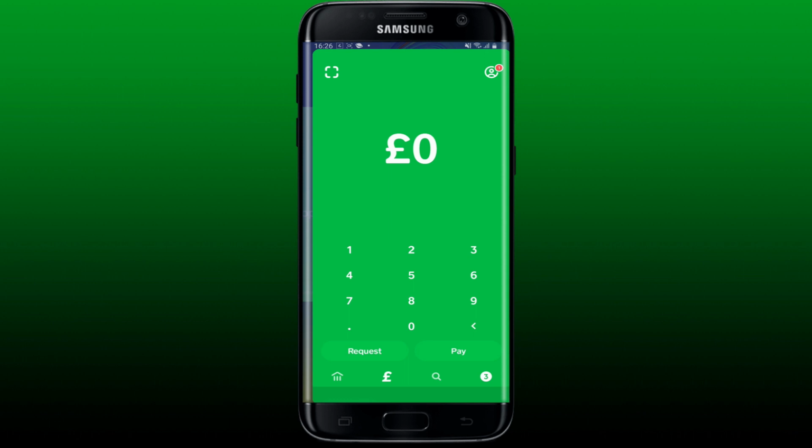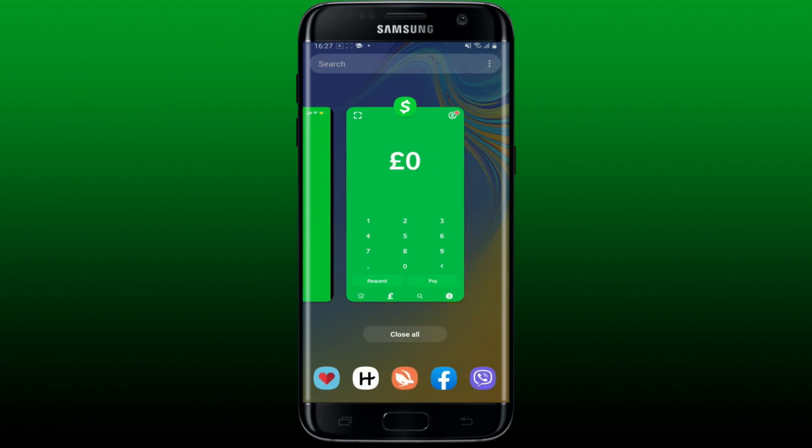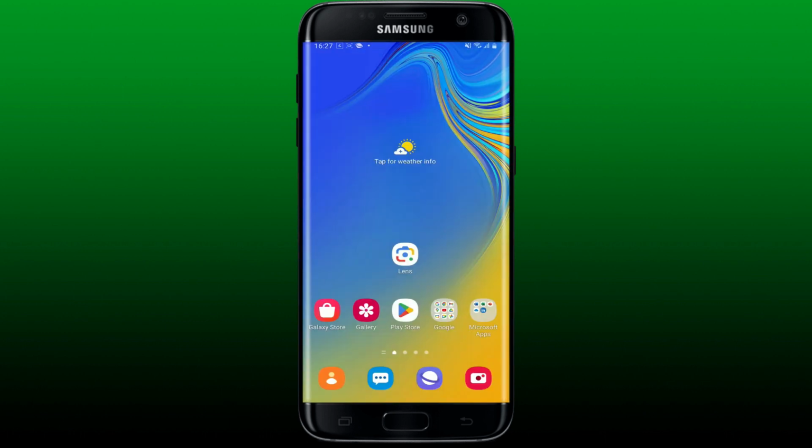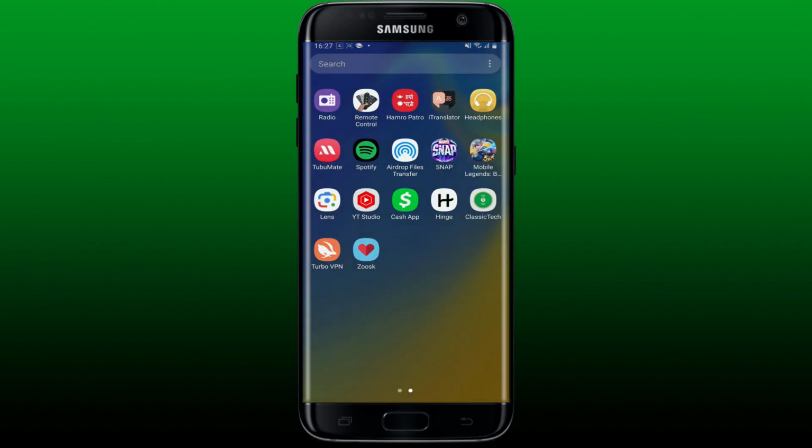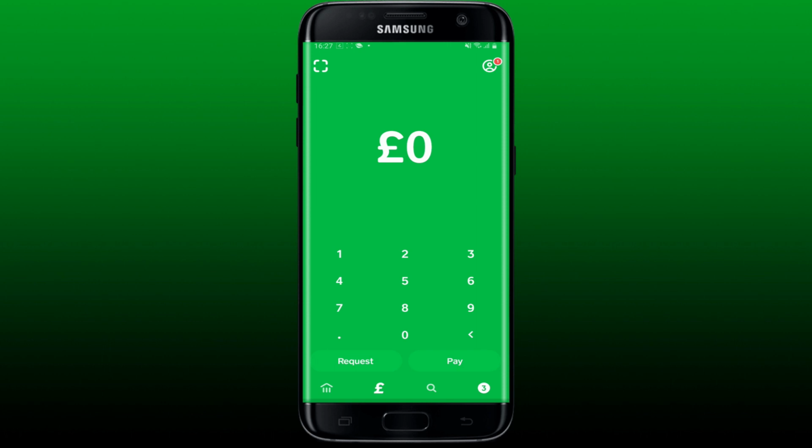If CashApp is running on your device right now, simply go ahead and press the menu button and slide your app preview towards the upper side, and this will close the CashApp completely. Now, go find the CashApp application in the app drawer and launch it open to restart the app. Sometimes this simple action can resolve temporary issues.